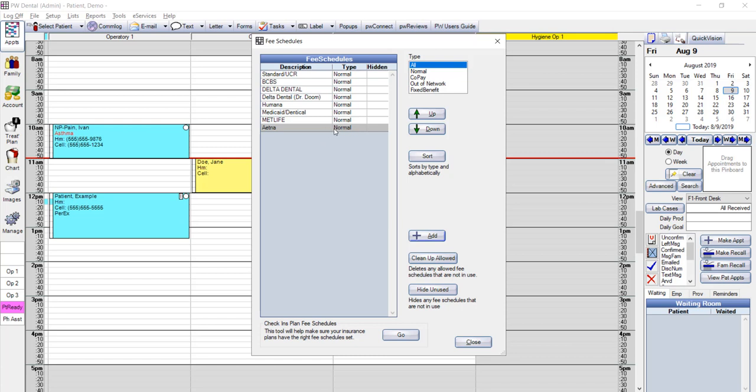If I want to alphabetize my list, I could highlight the Aetna fee schedule and then just click the Up button, and you can see that it will move the fee schedule based on my organizational preferences. Once you're done entering the names of your fee schedules, you can just close the screen.